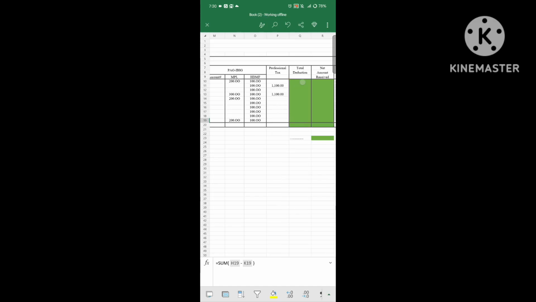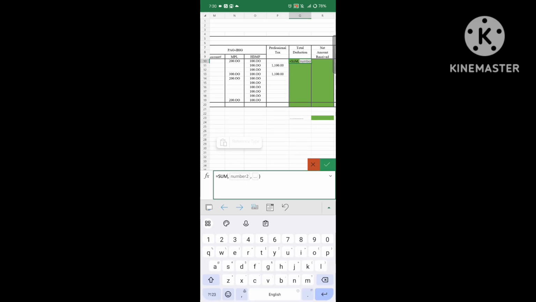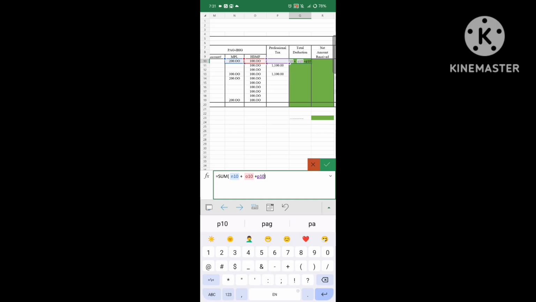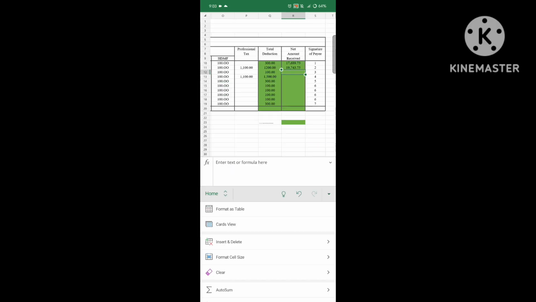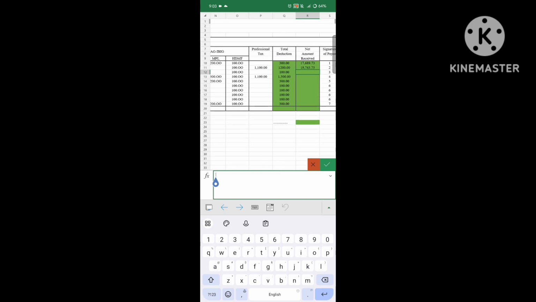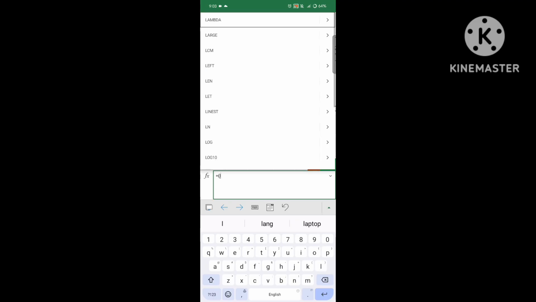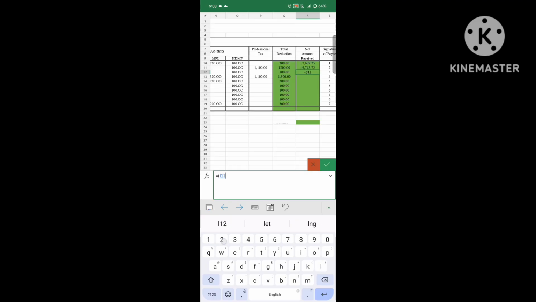So next here we have the total deduction, that is color green. So the formula is we're going to add the MPL, HDMF, and the professional tax. And for the next column, we have here the net amount received. So the formula is we're going to subtract Q10 from L10. So we're going to continue it to the rest so we can go to the next sheet.